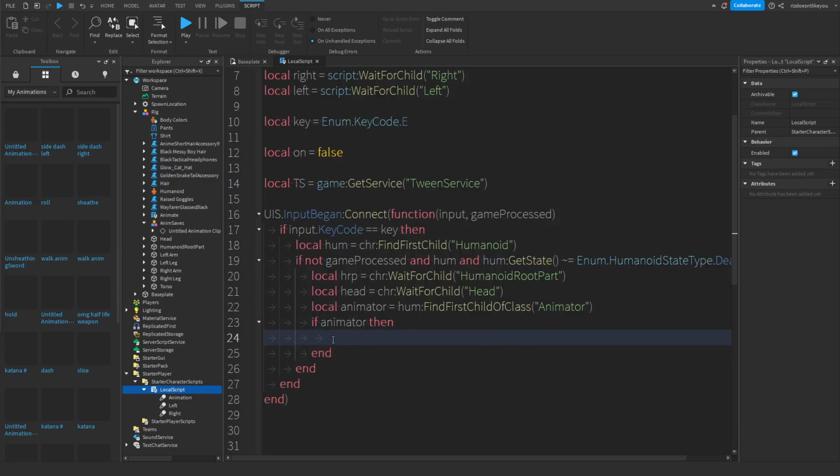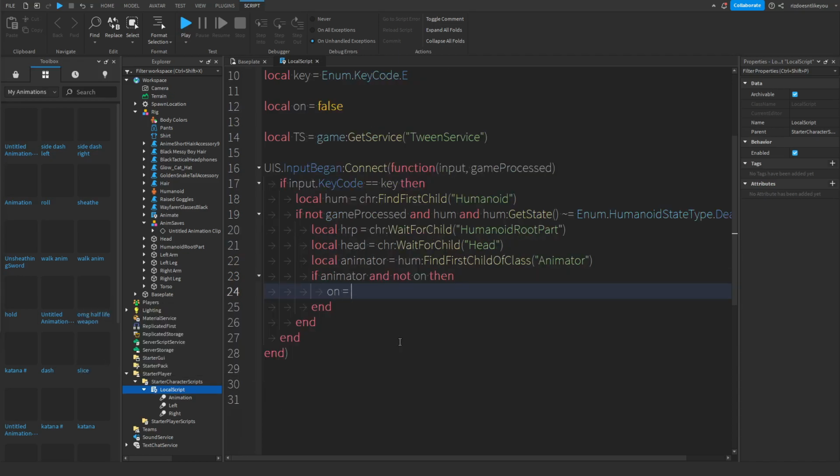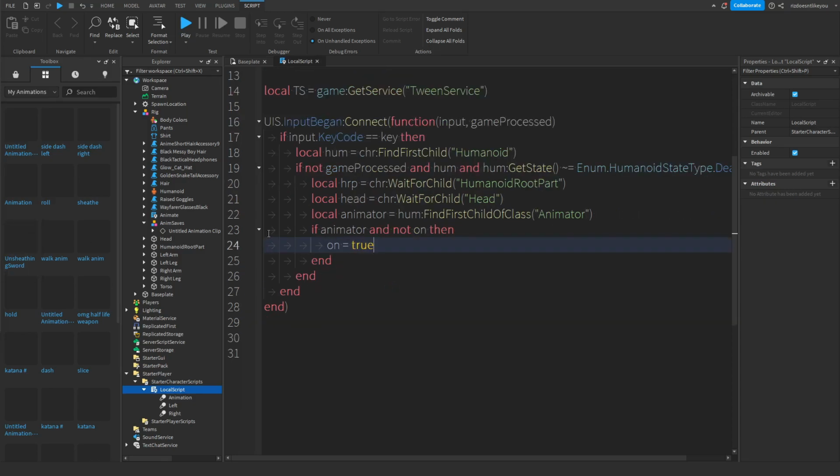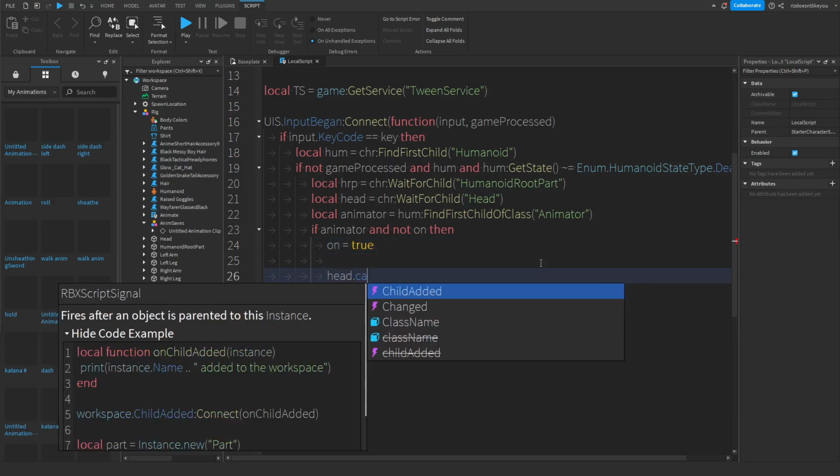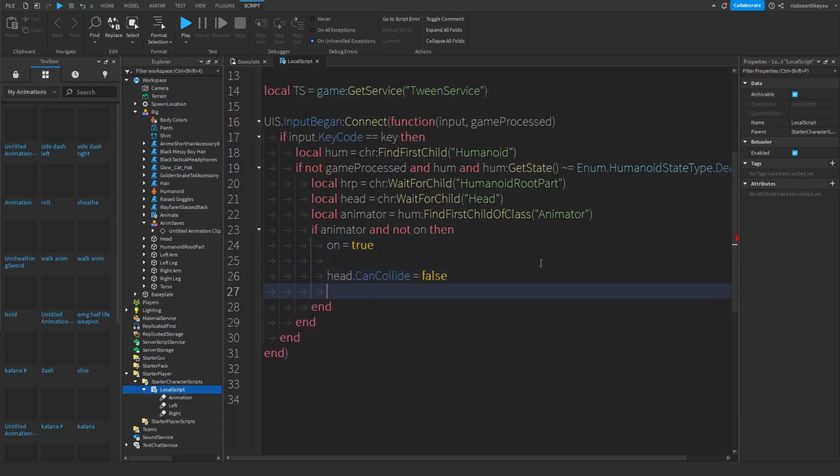Now, we need to put here end statement and on. And not on then. So what this means is if we're not sliding yet, then we can continue on. Now we've put on to true, so if you click the E button twice, you won't slide twice. Get me? Okay. Head.can collide equals false. Don't be afraid that you don't see these pop-ups that happen. It's because Roblox doesn't know what you're defining.